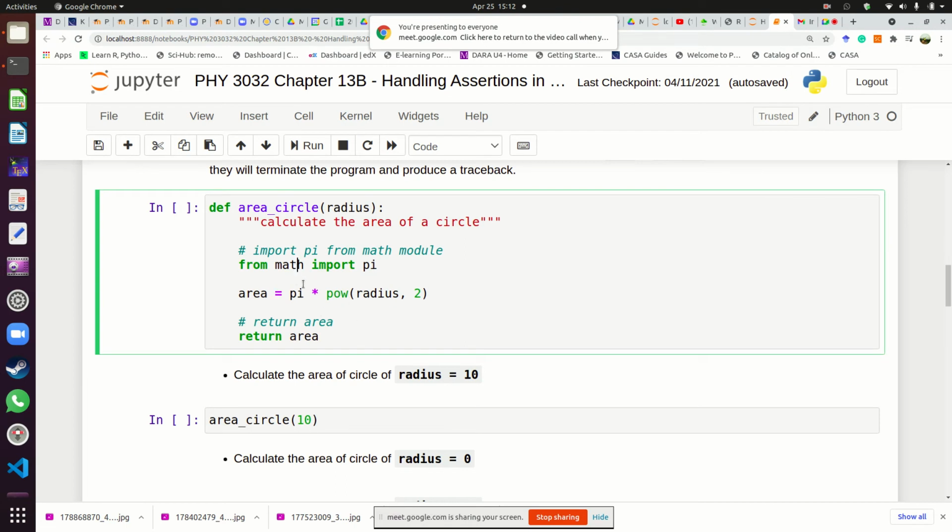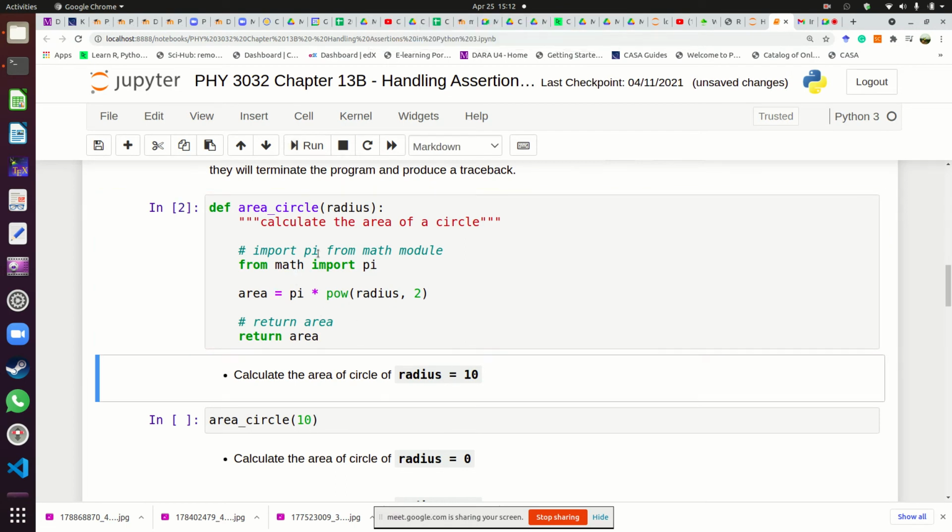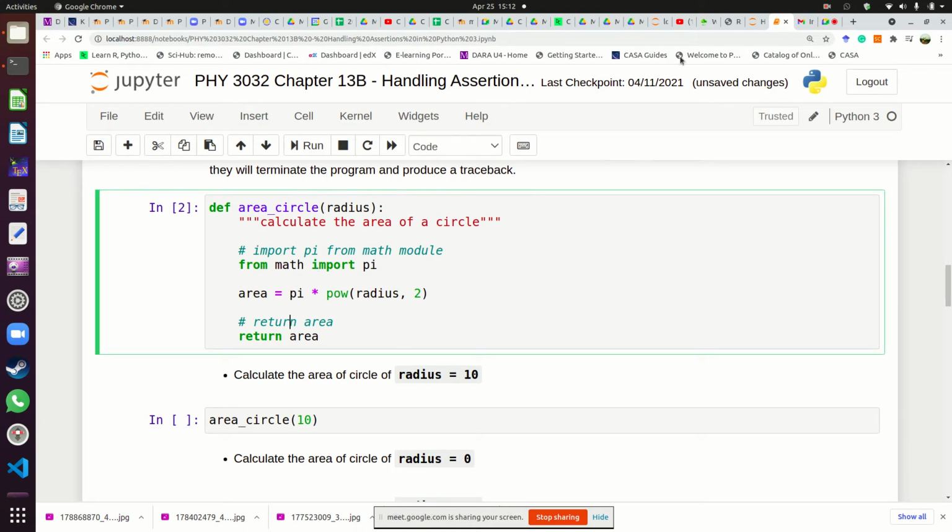Next, we run this function a bit, and that's what we get there. I'll pause a bit.